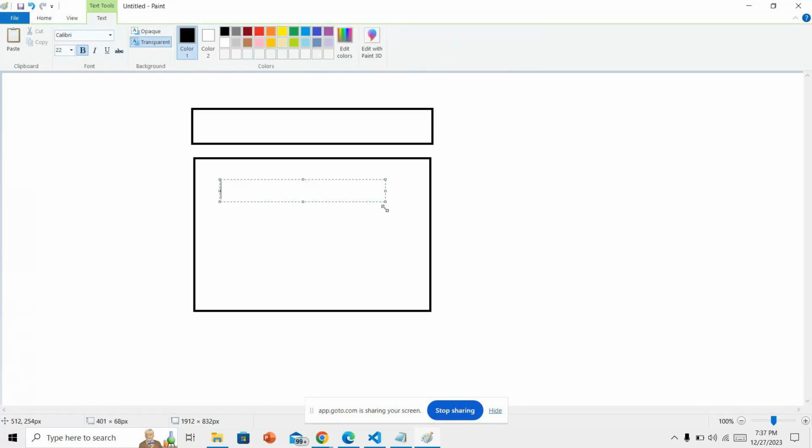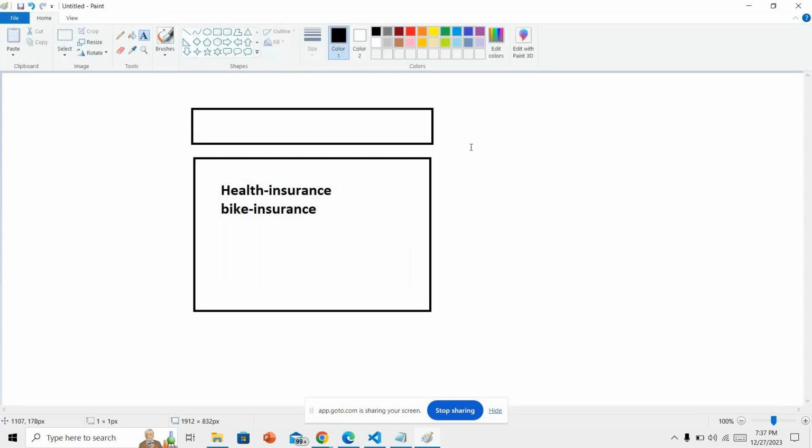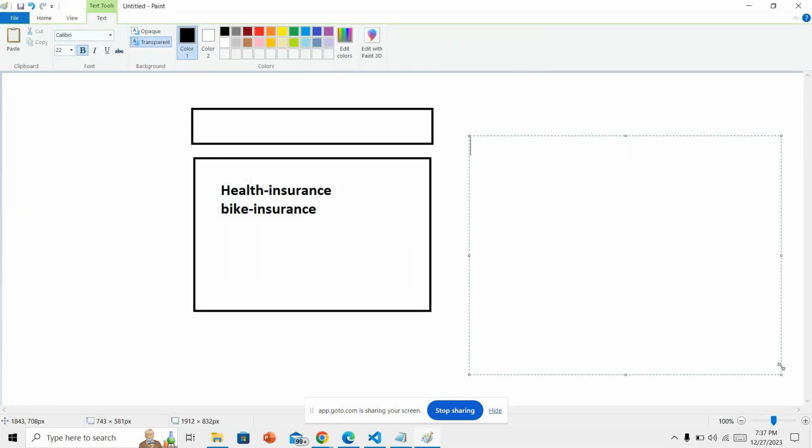For example, if you take an insurance project, like health insurance, pick list values. Yes, pick list drop down, like bike insurance. Okay, in LWC it will be called a lightning combo box.